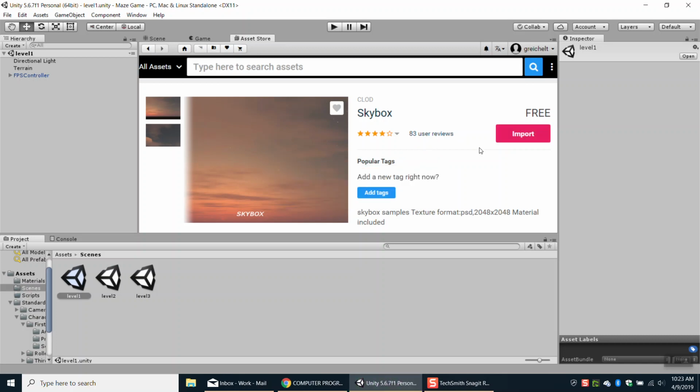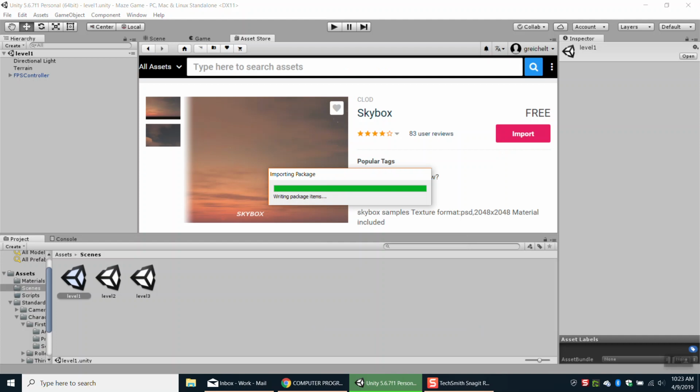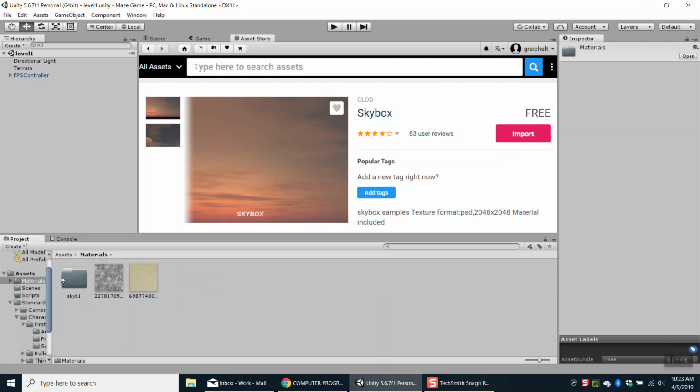Okay, and it's decrypting, and then I hit the import button, and I need to import all of them, so I just hit the all button and then hit import. Give this a second; these are basically Photoshop items. So now if I look under my assets, I have this skybox right there. I'm going to drag this folder into my materials folder because these are different types of materials. So I can double click on materials, and my skybox is in there.